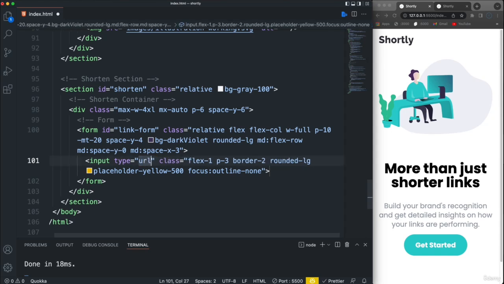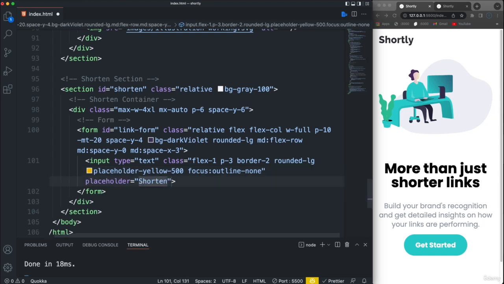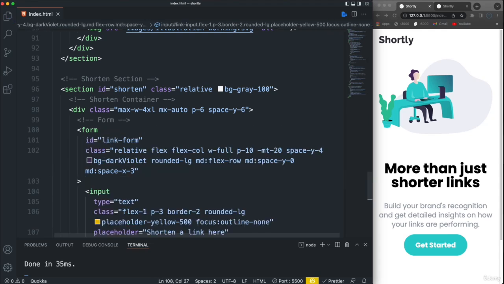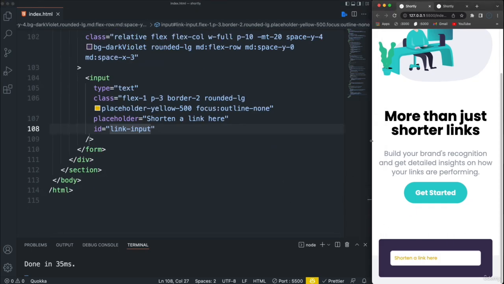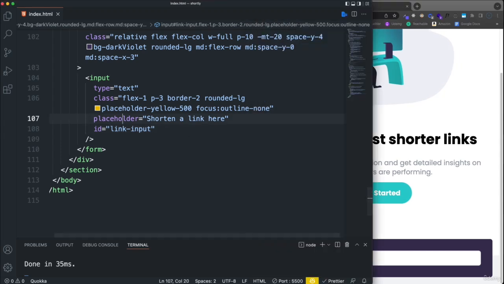Now we could just make this a URL and have HTML5 do the validation, but I'm just going to keep it as text just so I can show you how we can add it on our own and actually add it to the website. So let's add a placeholder. We'll say placeholder and just say shorten a link here. And then I'm also going to add an ID of, let's say, link dash input. Okay. So if we save that, this is what it's going to look like. But we do need a button. So let's add that next.